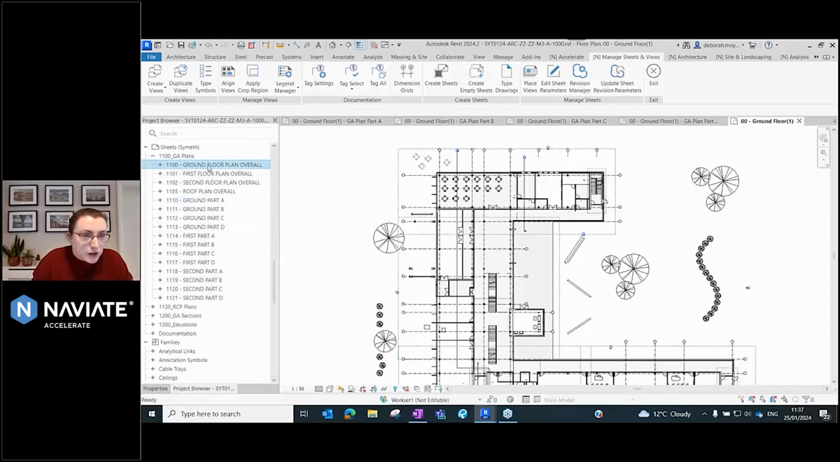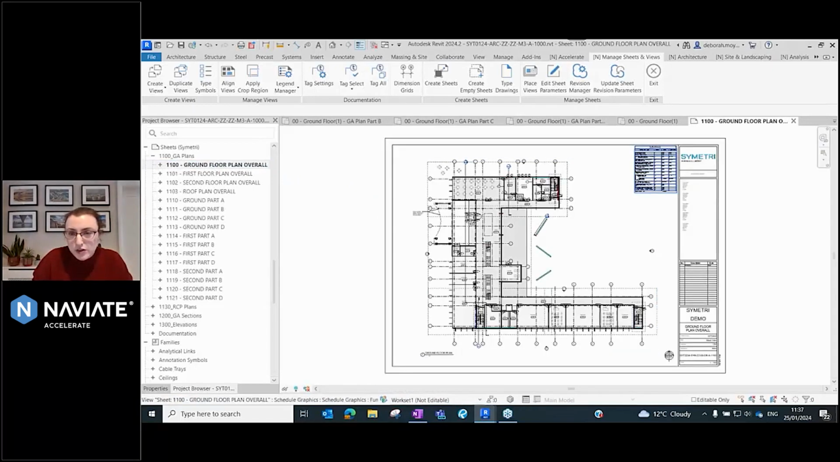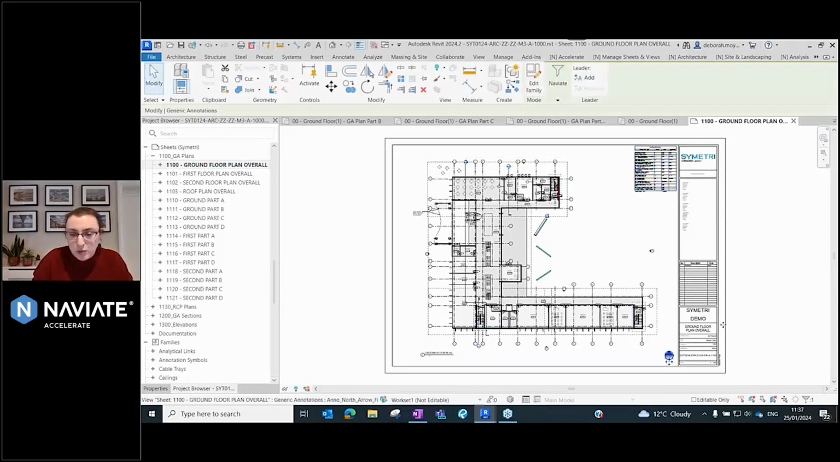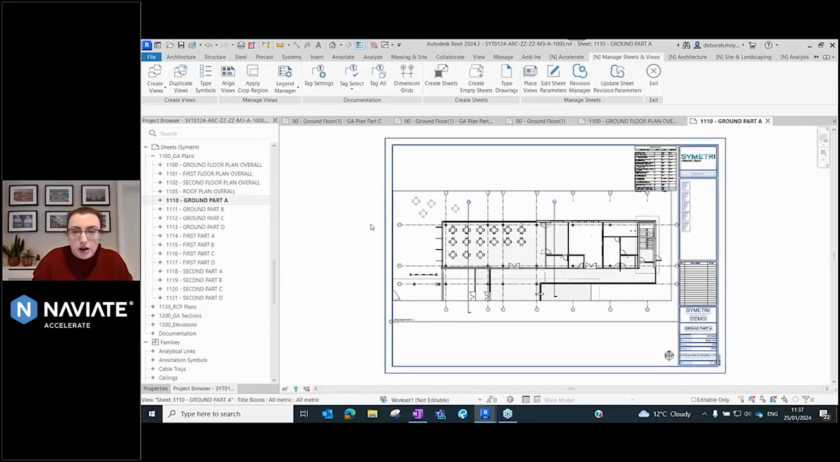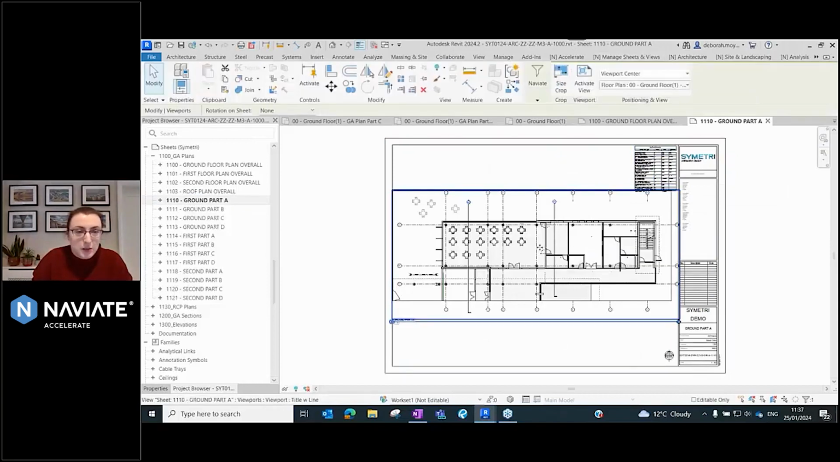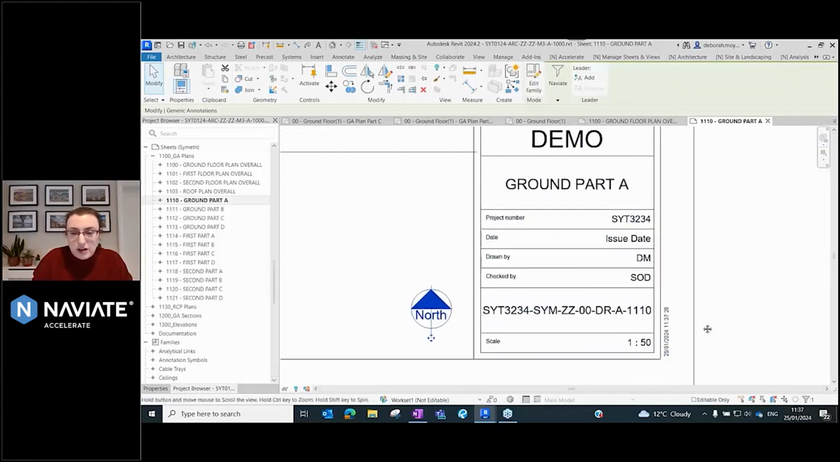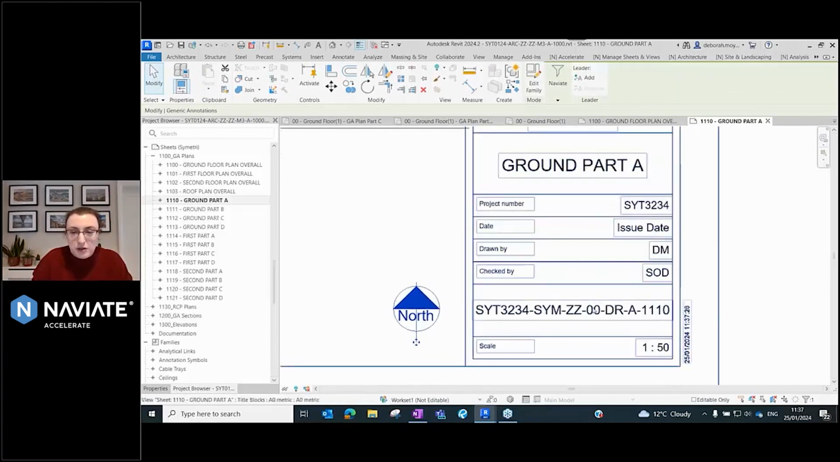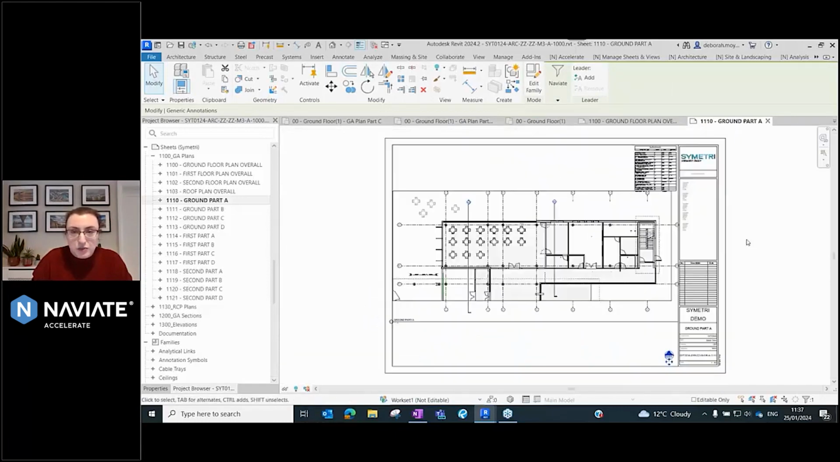So just to show you there, this was the template sheet that I had set up initially with just a random schedule and my north point on it to demonstrate that, again, I can copy these onto my new sheets that I'm creating. So there's my ground floor part plan A, there's the schedule, there's the north point, and if I zoom in here, my title block is all filled in, and all my information is done.